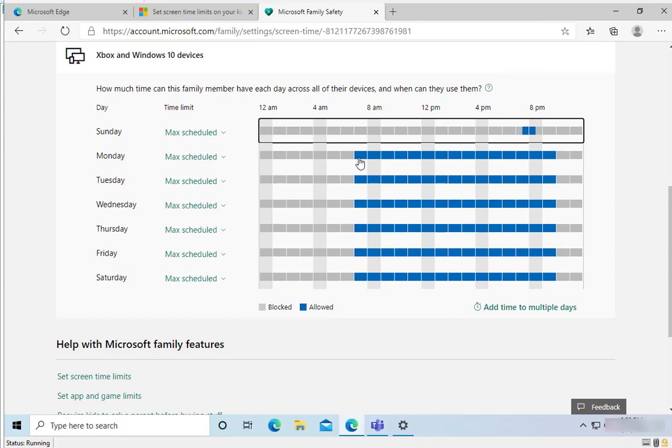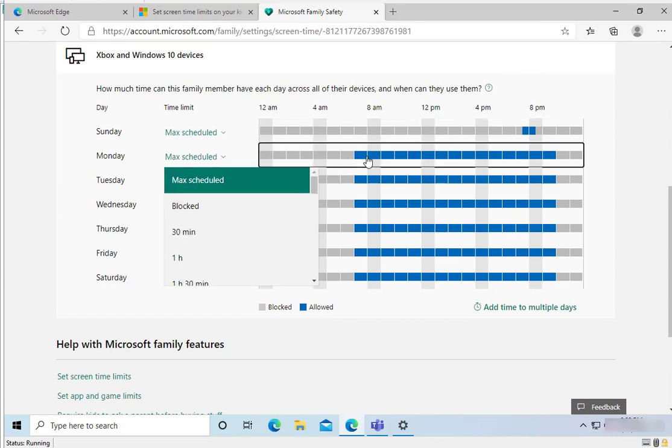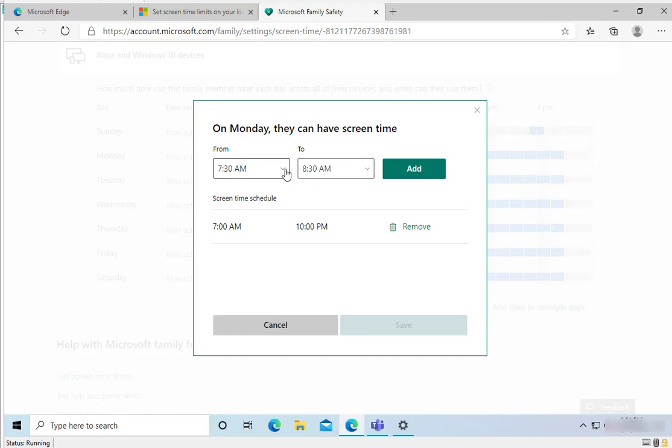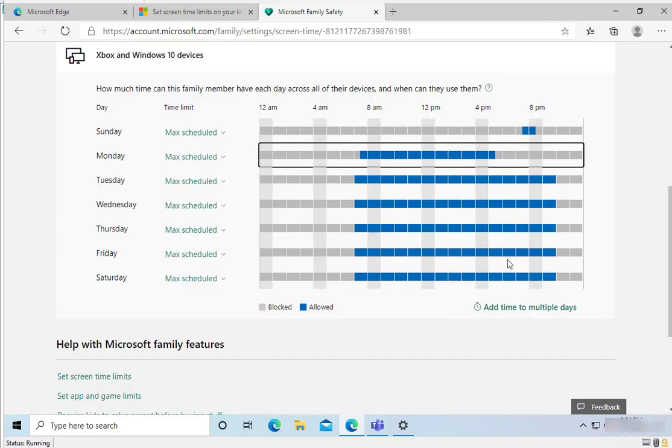Just say on Monday, if he's doing homeschool, you can choose 8 a.m. to, let's let him use the computer until 5:30. Click add. So you have to remove this first, then click add, and then save. As you can see, Monday and Sunday, the schedule is different.